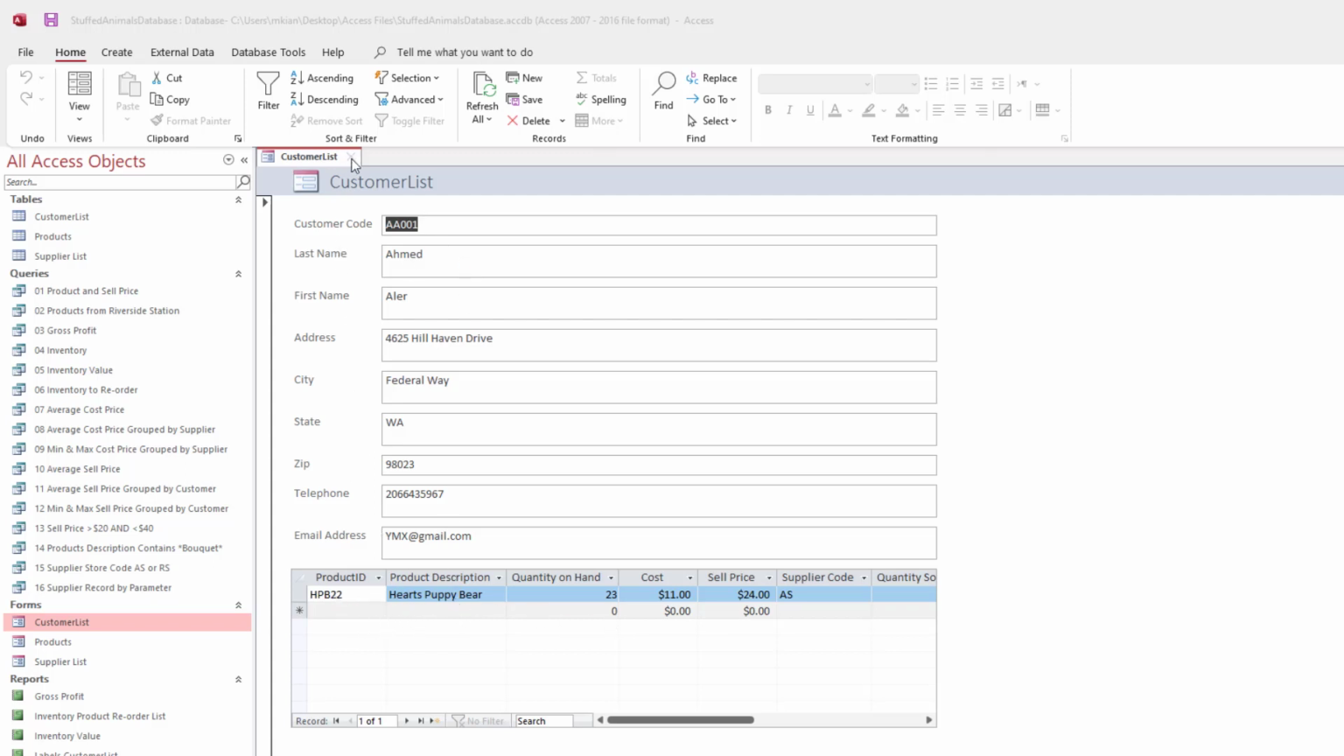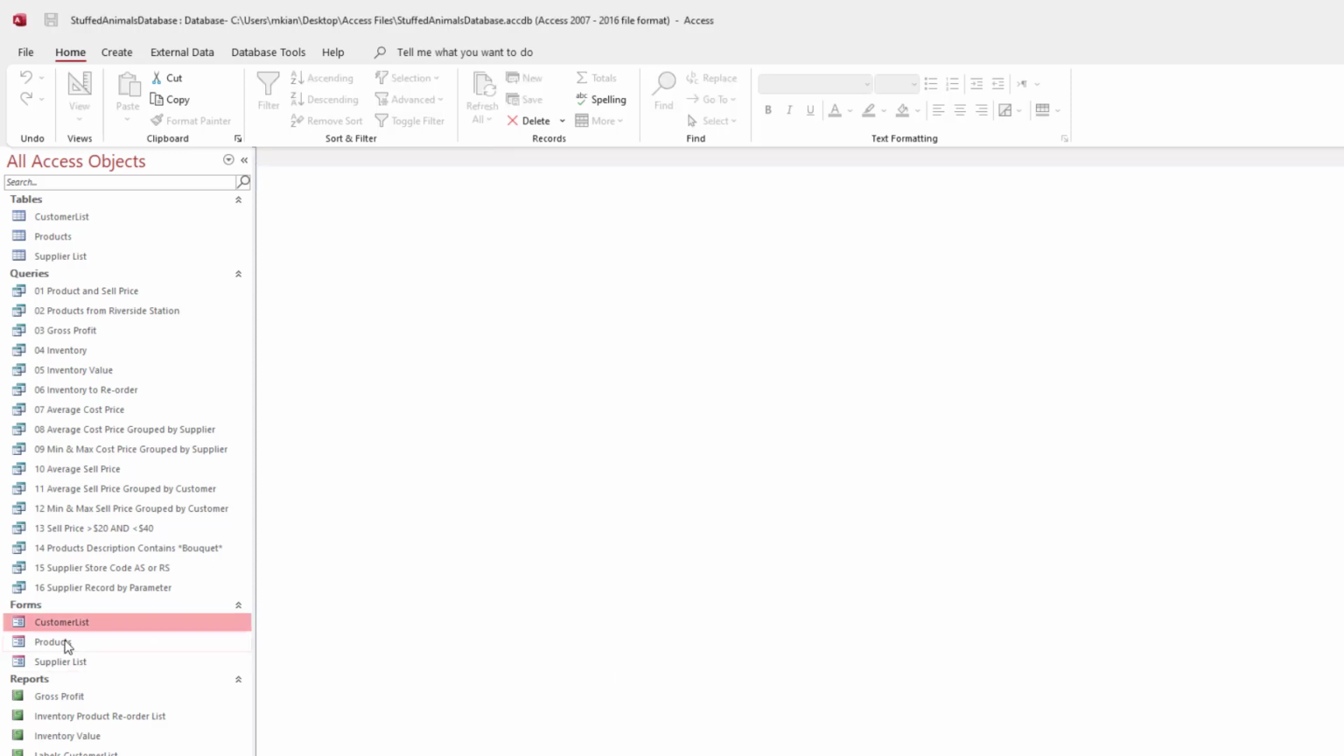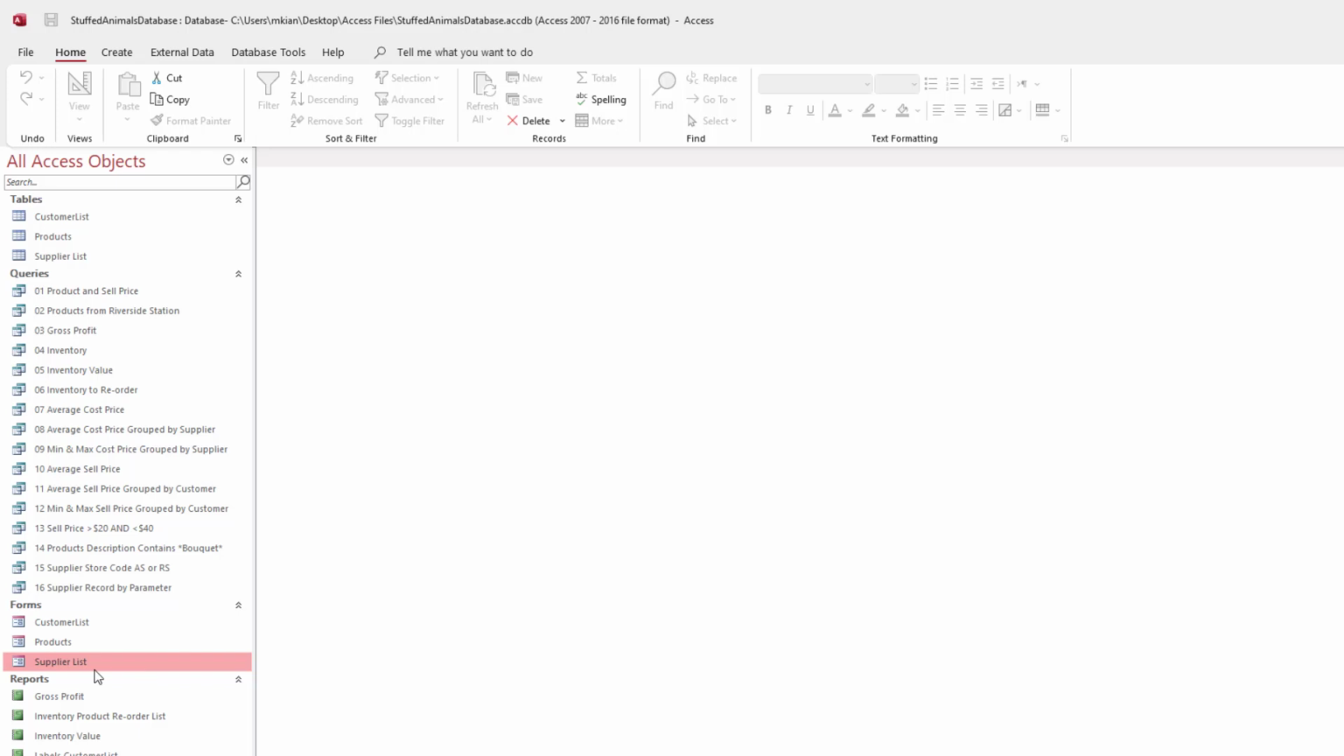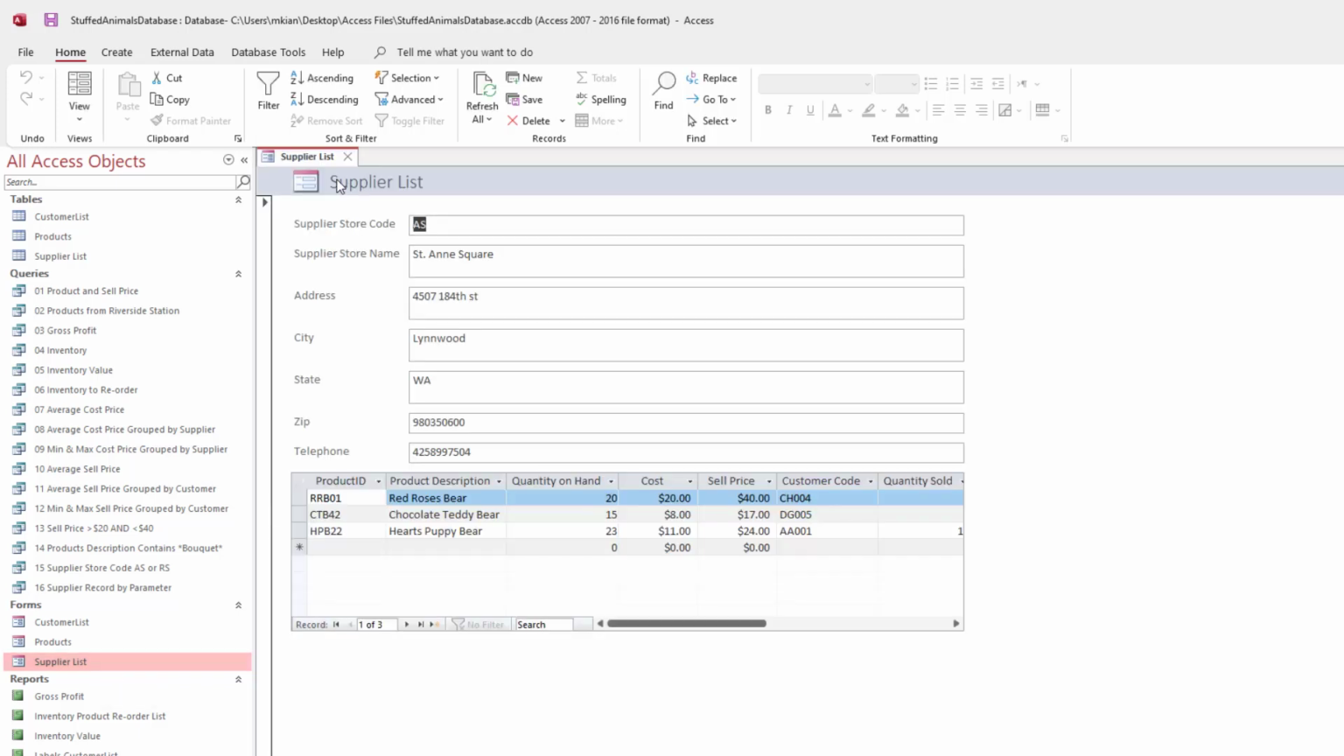If I close this up here, I can also open the products form, and you can see this is the products form. And again, we do have different views, and I will show you when we look at the different views that we have in our Access database. I will close that there. And right here, we have the supplier list form, and you see on this supplier list form, we also have the products that we are buying from that particular supplier.